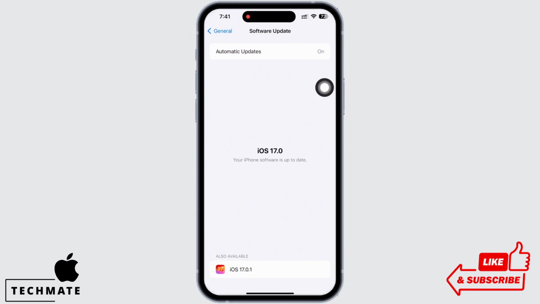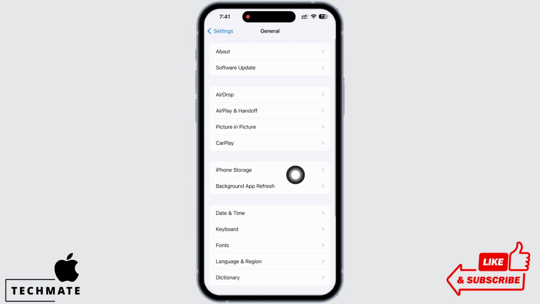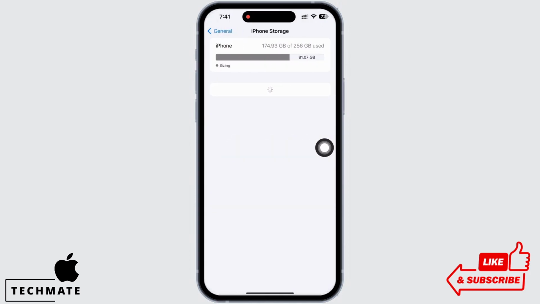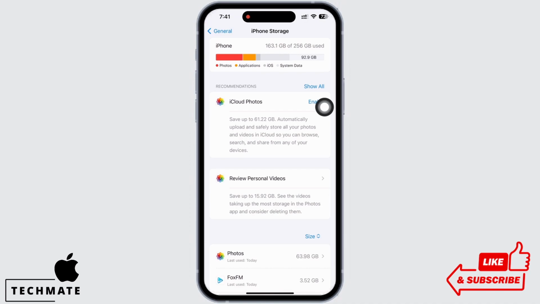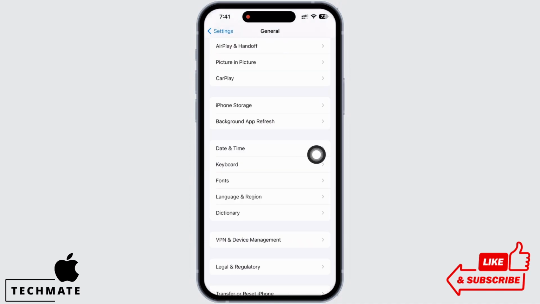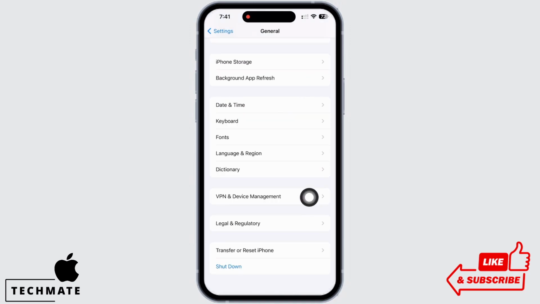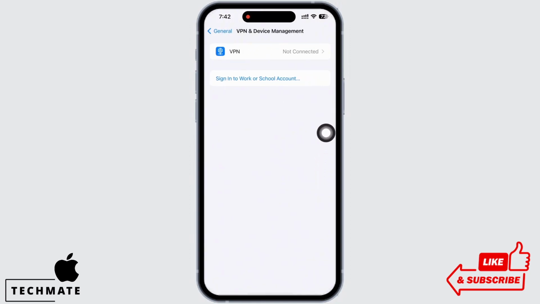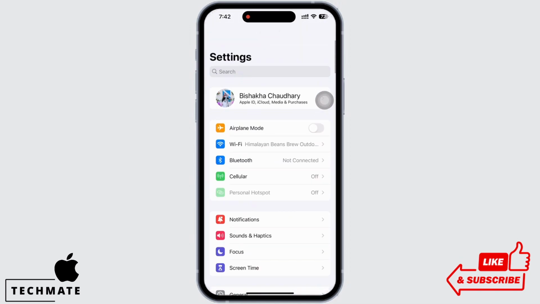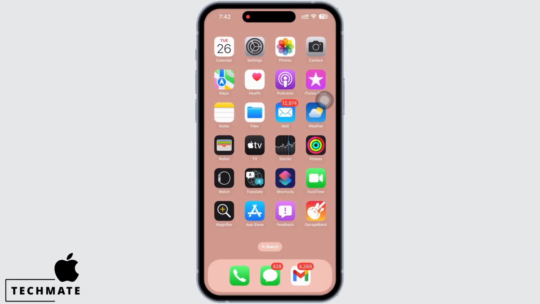The latest version is crucial to maintain optimal performance and it can also resolve issues on your iPhone. Go back to General and tap on iPhone Storage and make sure you have enough storage space on your device. Go back and tap on Date and Time and make sure the toggle button for Set Automatically is toggled on. Also, in General again, tap on VPN and Device Management and make sure you are not connected to any type of VPN services. If you are connected to any VPN, then go ahead and disconnect it and your issue should have been fixed by now.